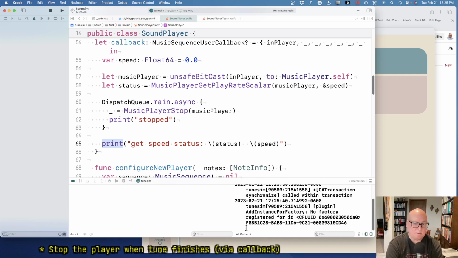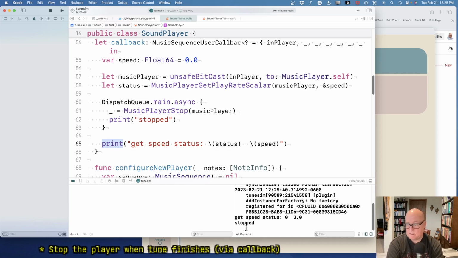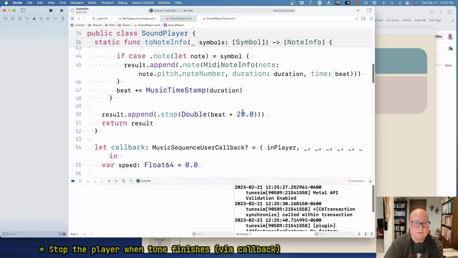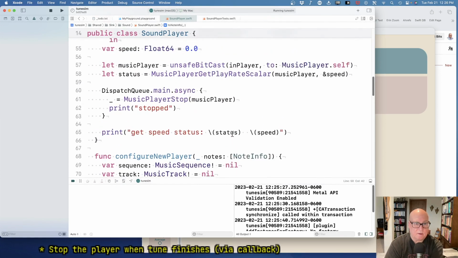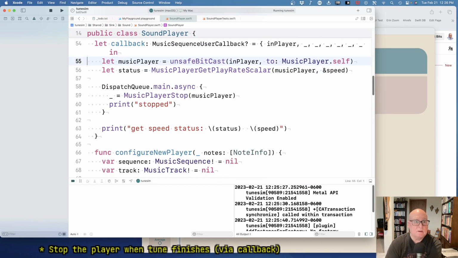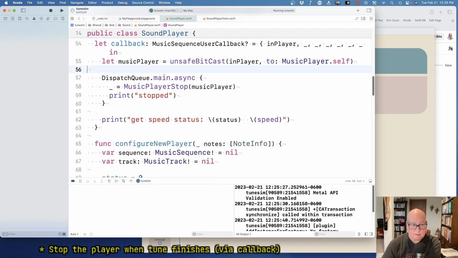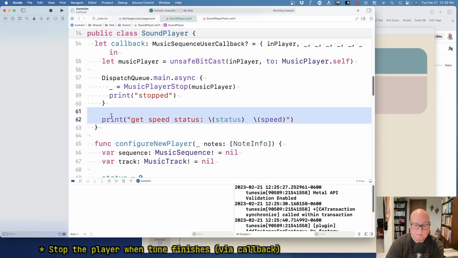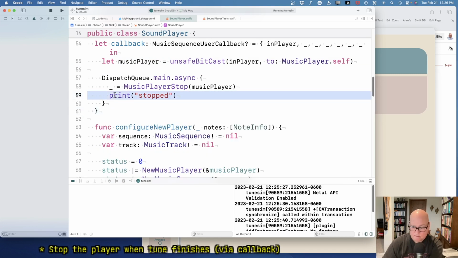Okay, we got 20 beats before it gets there. Stopped. Okay. Now let's peel this off. I'm going to give it 2 beats. That should let anything that's going go. I'm going to take this stuff out, keep the music player, get rid of this, get rid of this and this.